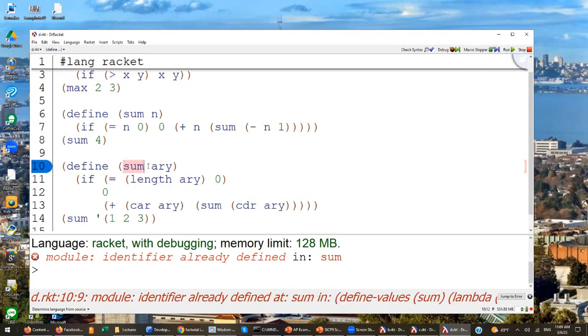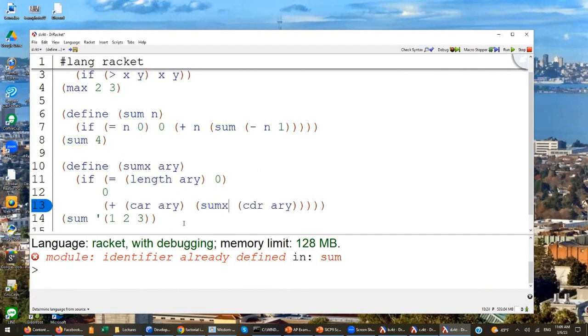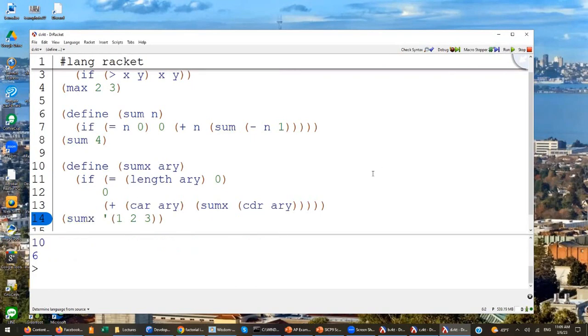Don't call it sum, okay? That's sum x. Don't repeat the same name, okay? It's okay? You get 6.